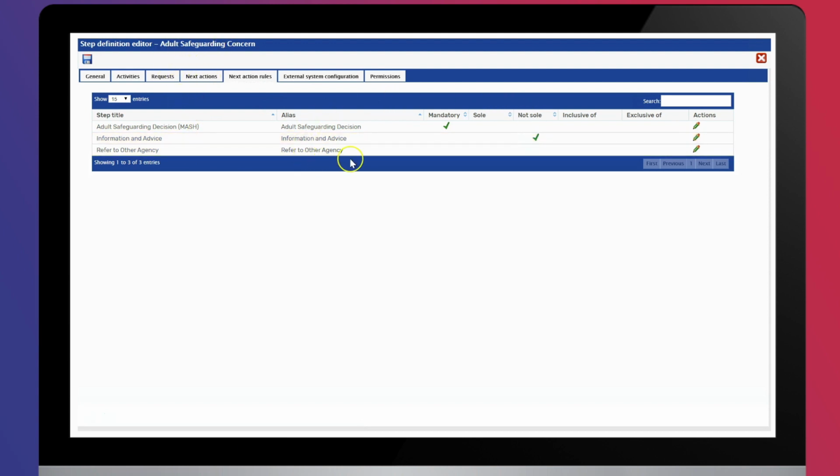Within the table, we can see that for the adult safeguarding decision, this is a mandatory step from the adult safeguarding concern. We can also see that for information and advice as a next action, we have created a workflow rule to state that this cannot be sole. Selecting the edit pencil for any of these next actions within a workflow step would allow you to amend existing workflow rules or create new workflow rules.